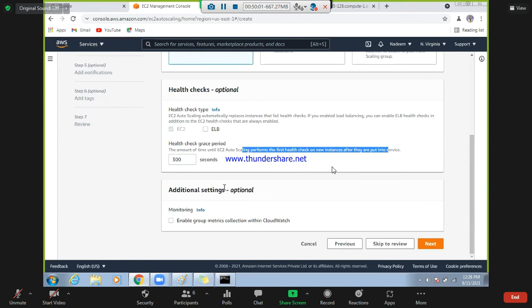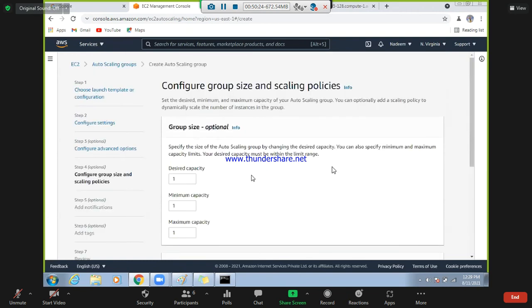Okay, additional setting, enable group metric collection within CloudWatch. See, if you click this, what will happen is CloudWatch alarms will automatically get created. Enable group metric. Metric is something like what is the in and out, what is the graph of your traffic. So those things will be there. Okay. Next. Now, this is very important.